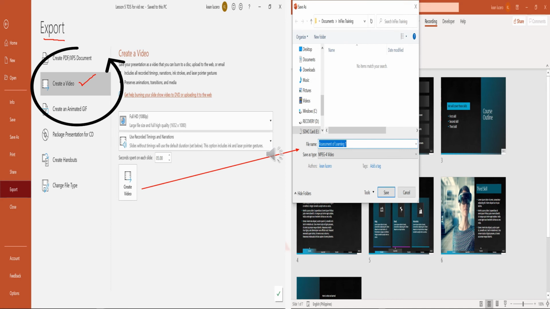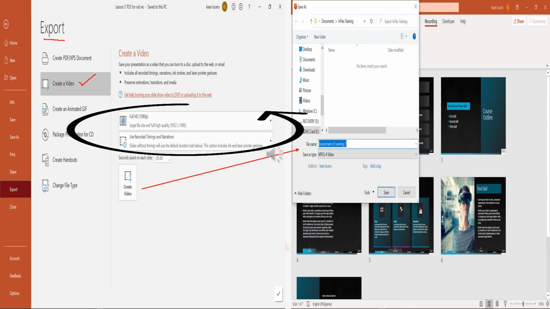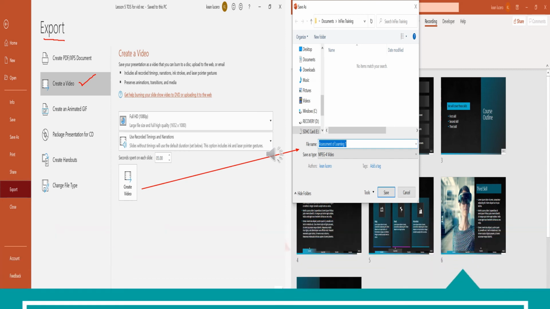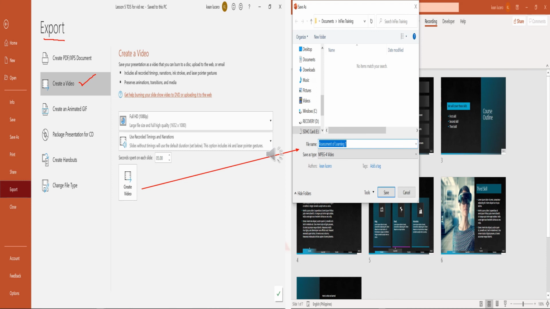You can also select the quality of your video from standard to 4K. In this case, I selected Full HD. Remember, the higher the quality, the larger the file is. In timings and narration, I selected Use the recorded timing and narration that I created during the recording. And finally, click Create Video button, then Save window will appear. Name your video and click Save and you're done. You can now share your video presentation to your students.